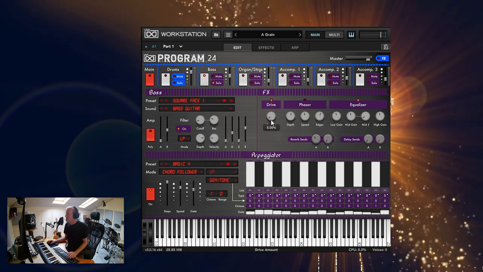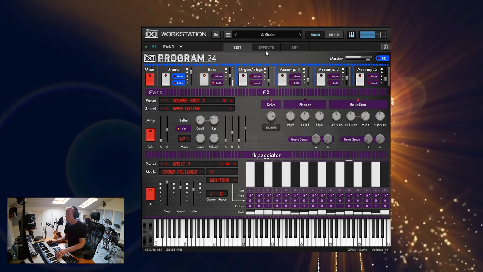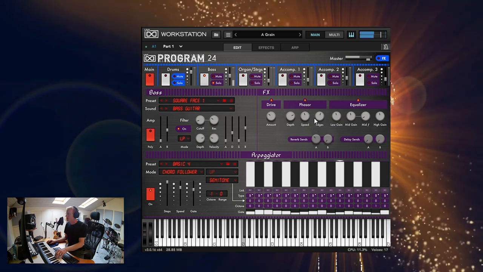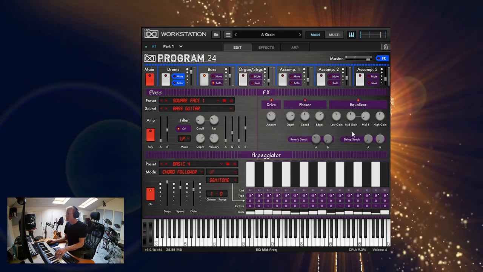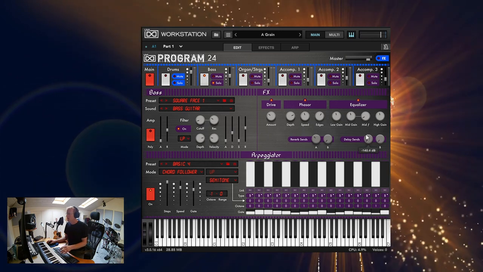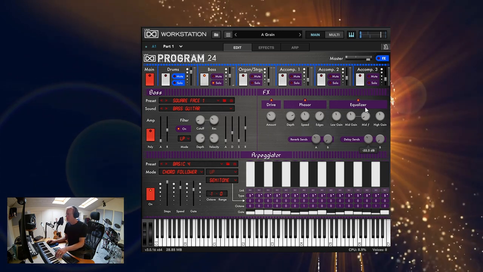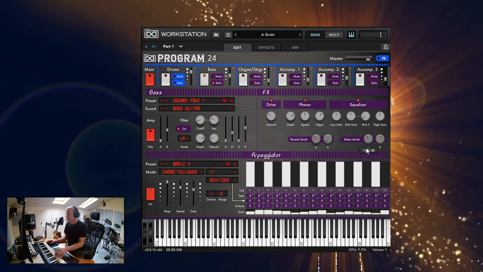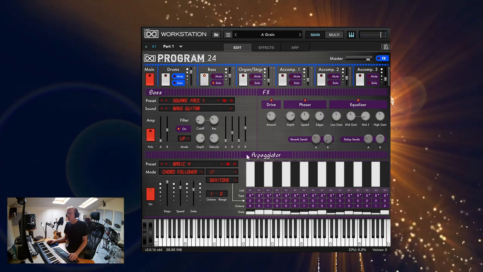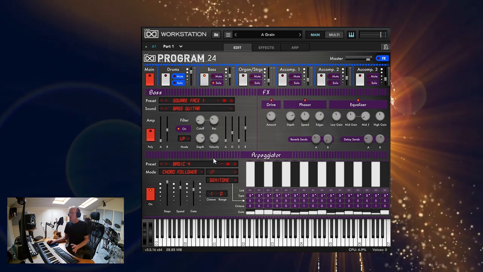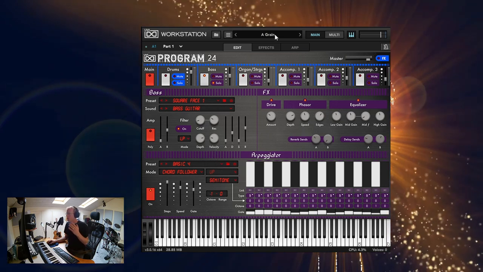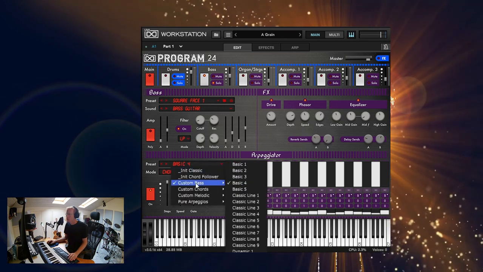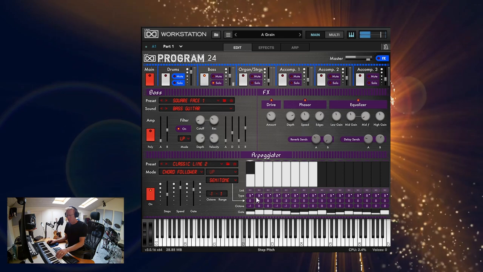And we have drive. We have phaser, we can turn it on. EQ, and again, reverbs and delays. Right, and on the bottom here, we have the arpeggiator. And again, no matter what you select on the top here, whatever preset you selected, you can always change the pattern here. And we have so many to choose from.